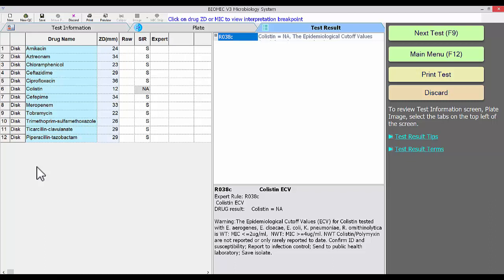The 12 drugs from the drug panel will be displayed on the left with the zone diameters shown, and SIR interpretations from CLSI or EUCAST will also be displayed. If you want to look at individual guidelines for each of the drugs, you can click on the drugs on the left, and on the top of the screen in blue will show you those interpretive guidelines based on the drug and organism combination. If there are expert messages triggered from this test, they will be shown on the right.